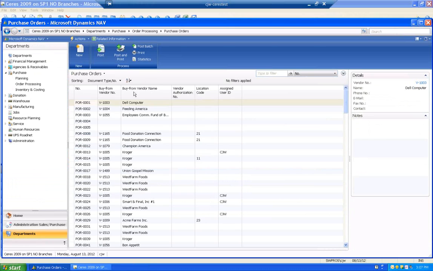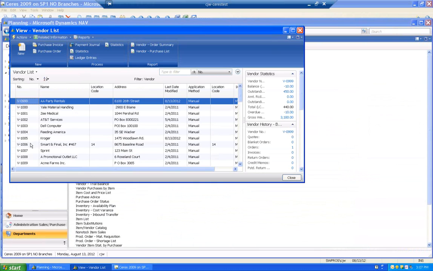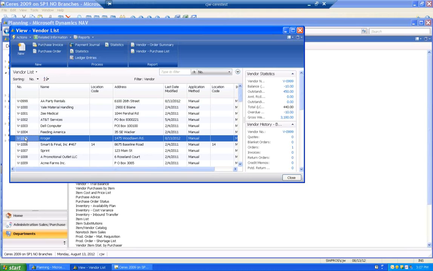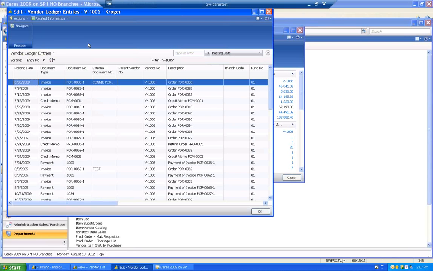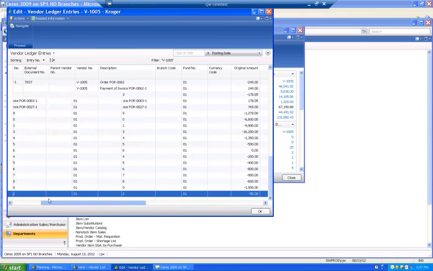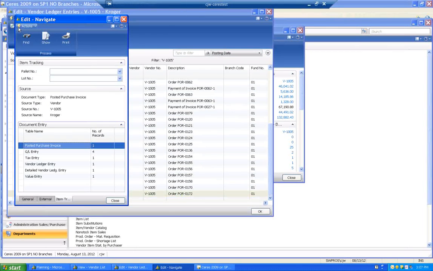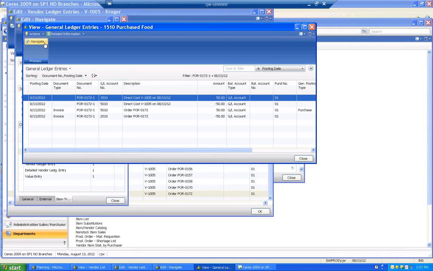Okay, so we posted the purchase order, and if we want, we can go look at the GL accounts that were hit. We can go to the vendor card, and we can go to that vendor, and we can go to ledger entries, and we can find the ledger entry for today, which is this one here, and we can navigate to GL entries and click on show.